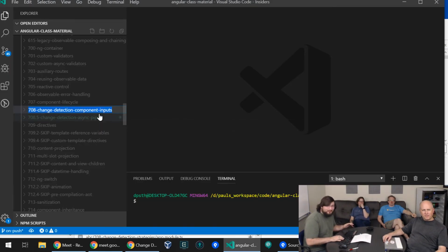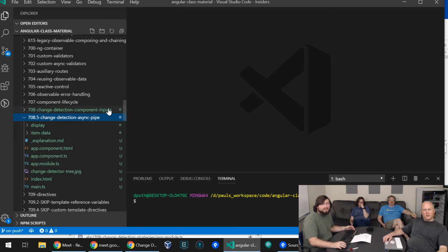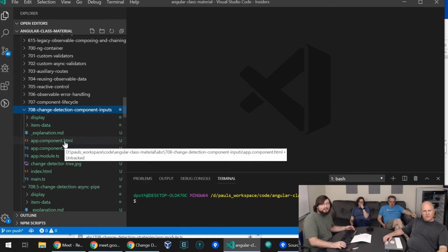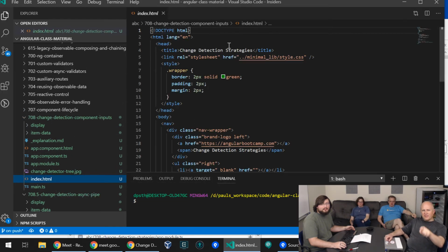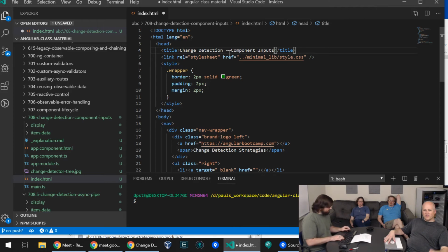So what did you want me to put here? I think that's fine because we have other longer names and it's not a problem. But inside that 708, in the index HTML, the name at the top on line 4 needs to somehow reflect change detection dash component inputs or something. You see what I'm saying? We want reasonably matching names. And then you also have to change line 19 to match.